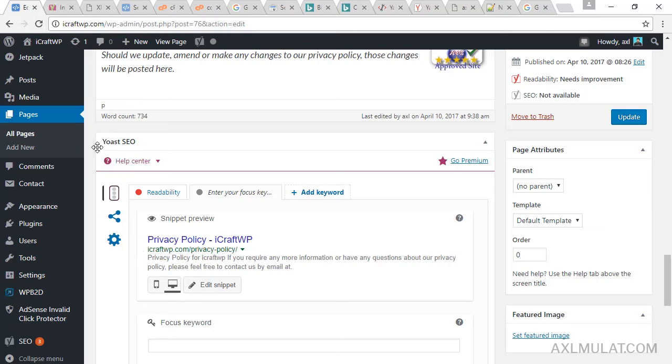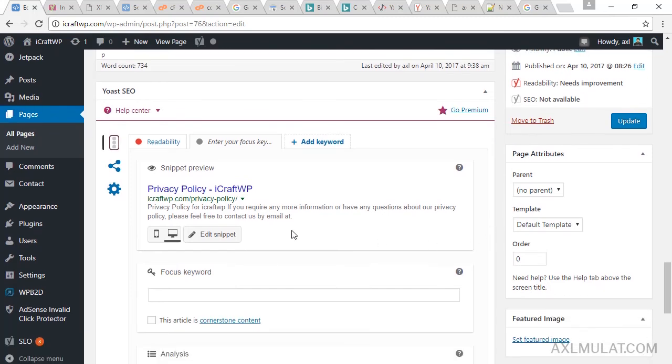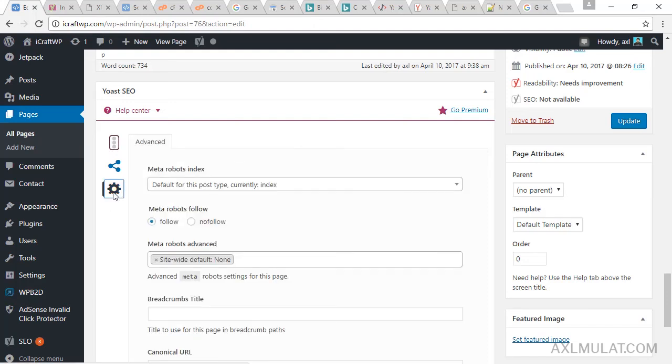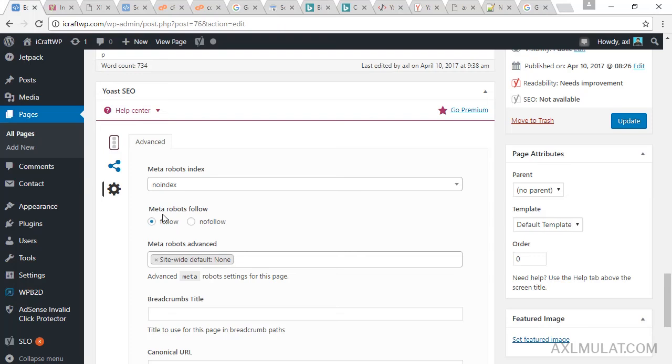And there is a Yoast section here, Yoast SEO. This part comes from the Yoast SEO plugin, these add-ons. And there are three options here: the traffic light, the gear. Let's choose this gear icon, and Meta Robots index, click this and set to noindex, and set this option to nofollow, and update. And that's it for this privacy policy page.